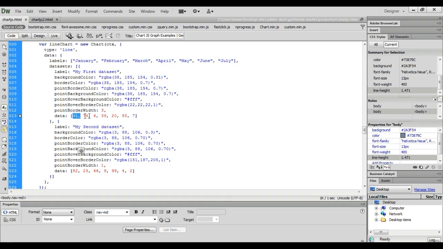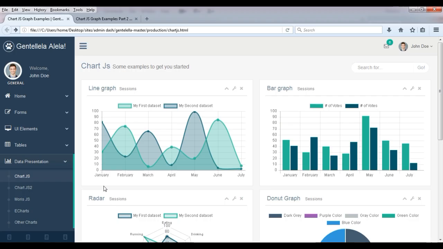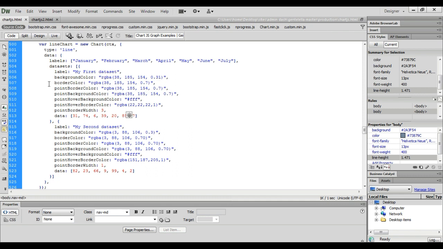Then after that we specify the data item for each label. So we had 7 labels, that is January to July, and down here we specify the data. So the first data is 31, then 74, then 6, 39, 20, 85, and 7. And that is what we can see here. The first is 31, second is 74, 6, 39, 20, 85, and the last item is 7.